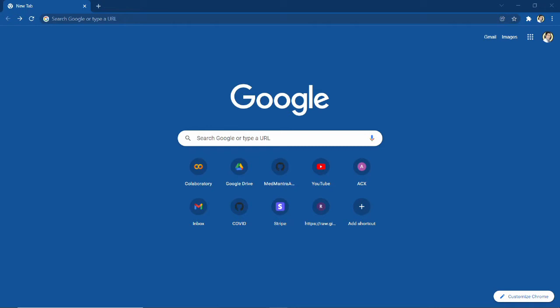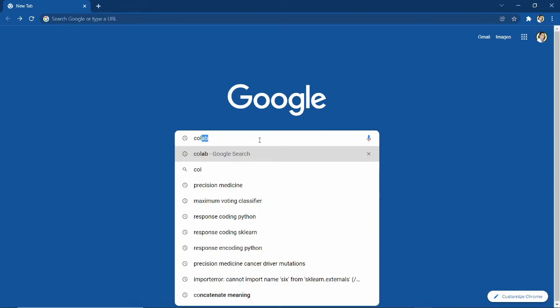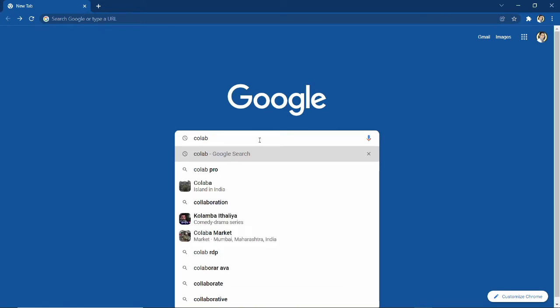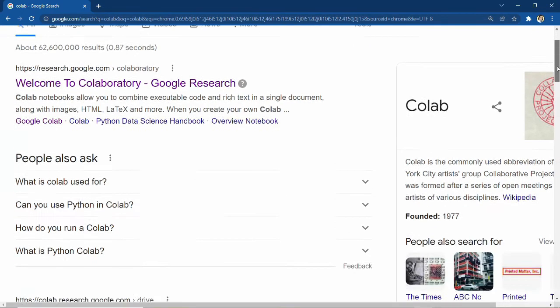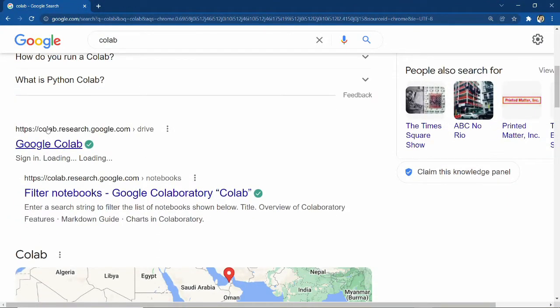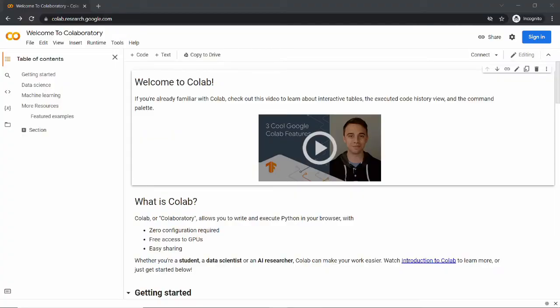To go to Google Colab, search Google for Colab and then click on colab.research.google.com. You can either click on this or this. Sign in to Google Colab with your Google account. I prefer Google Chrome browser when using Colab.